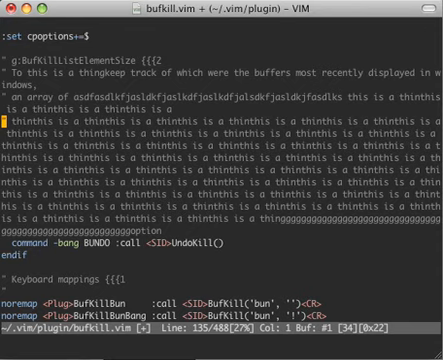Everyone have fun. All those commands, of course, you can read up on them in the help. Please do. Stop using your arrow keys. Stop using your mouse. Try and do everything the way that Vi intended it to be done, because it is the best way to do it.